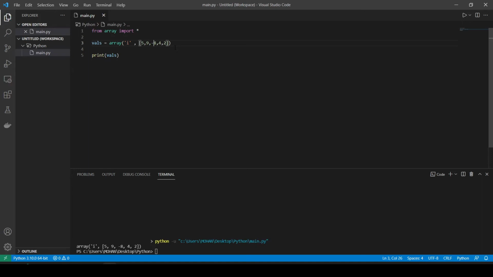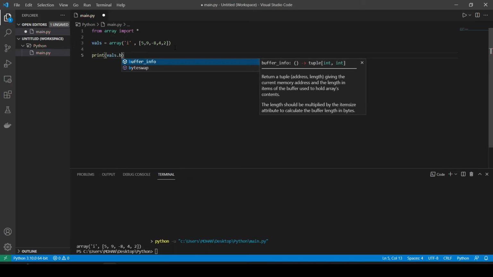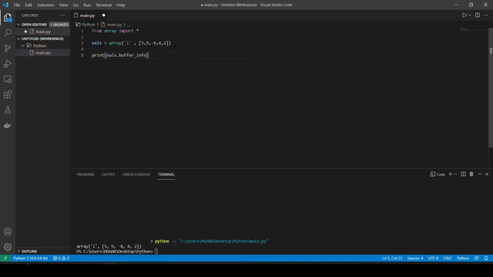Once we have done that, in array we can use certain functions. For example, if I say vals dot buffer info, buffer info will give you the size of the array. If I run, you can see we got something. This is a tuple with two things: the first one is the address and the second one is the size, which is 5. In fact we have some other methods as well. I would say vals dot typecode, which will print the type code you are working with, which is integer in this case. So you can see it is I, which is integer.